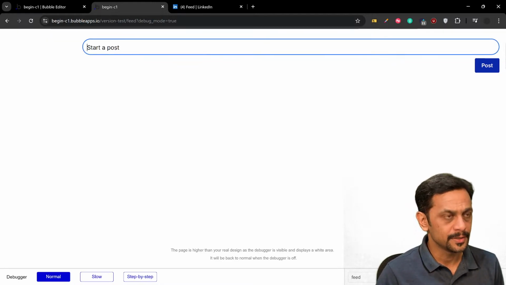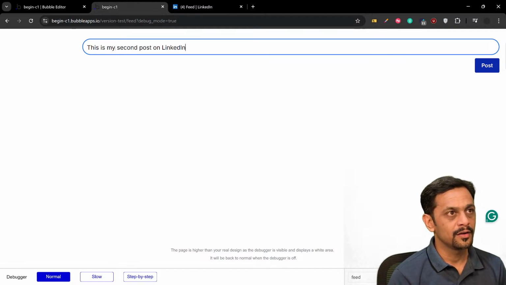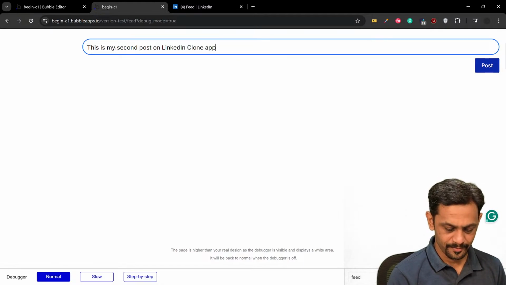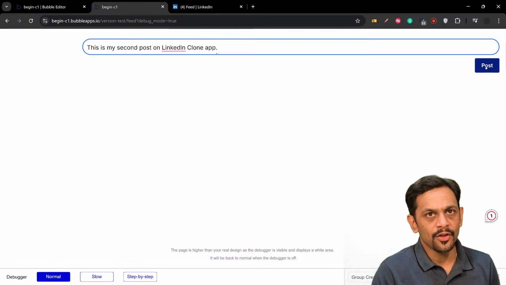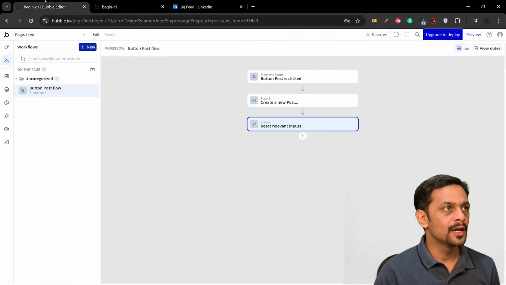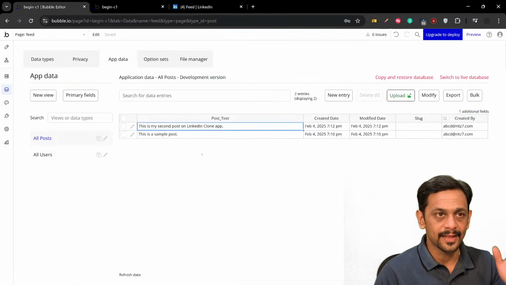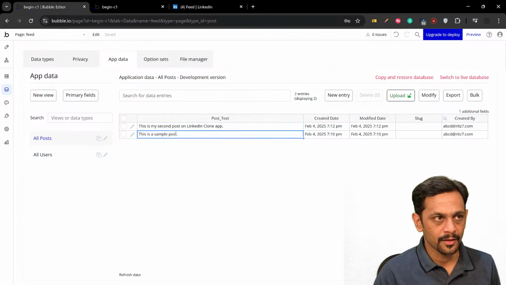So start a post. This is my second post on LinkedIn app. I'll click on this one and you can quickly check that this has got cleaned. Let's see in the database if this is already created, and that has got created.